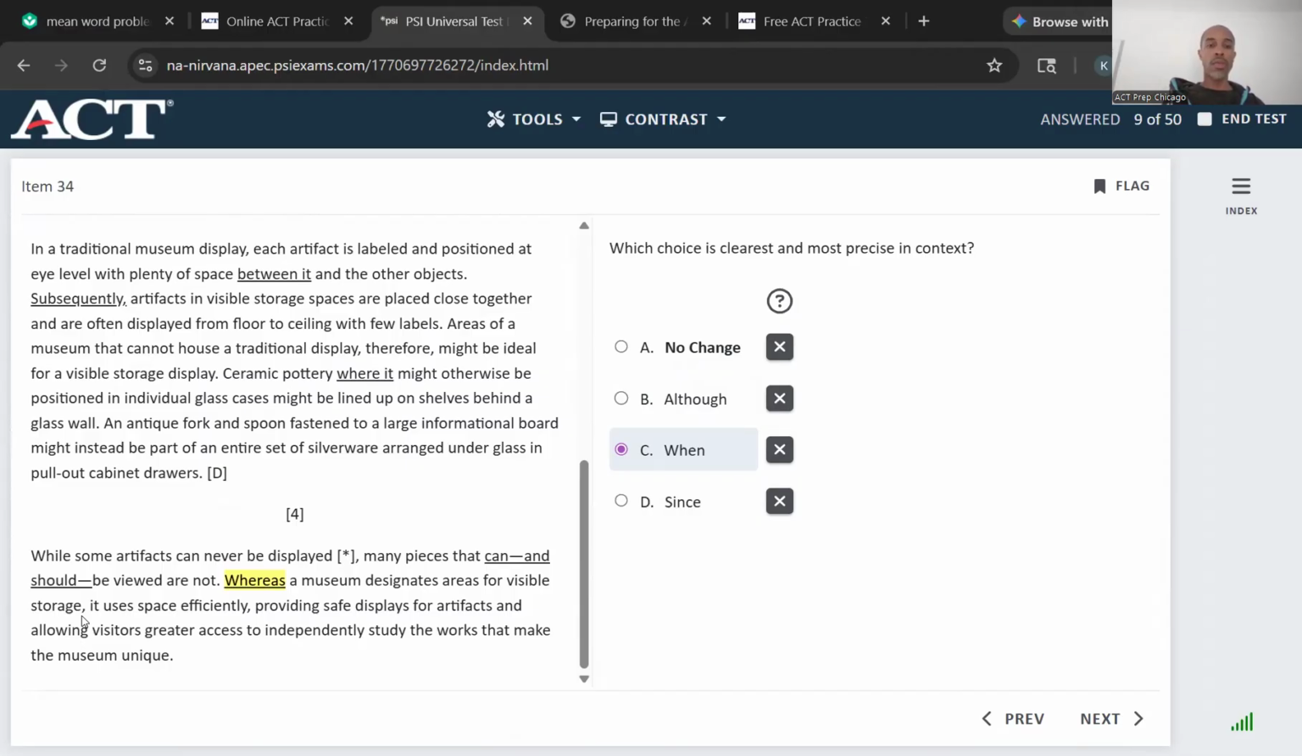So when we say when they do this, right? That's better. When museums do that, when a museum designates this, but what does it do? It uses the space efficiently, providing safe space for artifacts and allowing visitors great access, right? When they do this, it's not cause and effect. Since a museum designates areas for visible storage, it uses space efficiently, providing safe displays for artifacts. Yeah, when is better. It's a better way to connect those pieces, but the transition happens after too. Hope you noticed that.